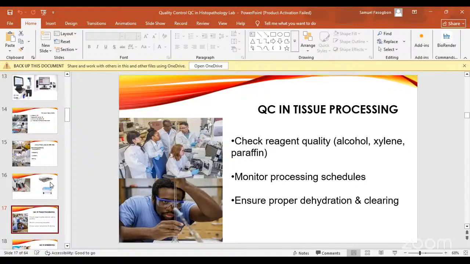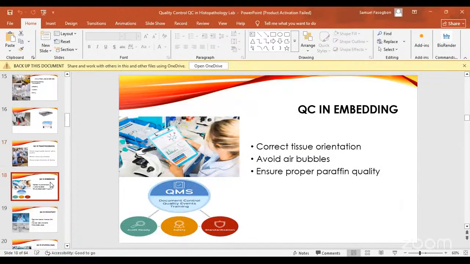Then you need to also ensure proper dehydration and proper clearing as much as possible. So these are very important when we are talking about QC in tissue processing. Then QC in embedding. As I said the other time, you need to be able to get correct tissue orientation. If your tissue orientation is not done correctly, it's a problem. So correct tissue orientation, very important. When you're also doing your embedding, avoid air bubbles. Very, very important.